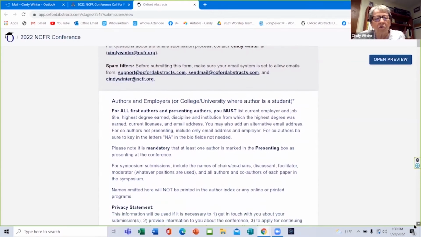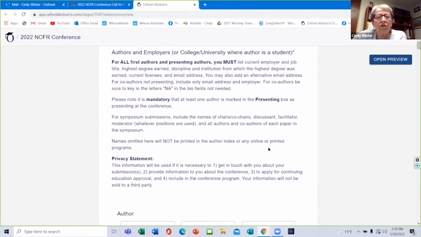Okay, the next thing that we're going to fill out is the authors and employers, or the college or university where these authors are a student. For all first authors and presenting authors, you must list a current employer and job title, highest degree earned, discipline and institution from which the highest degree was earned, current licenses, and email address.